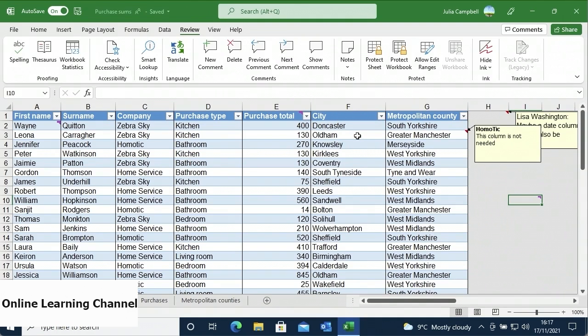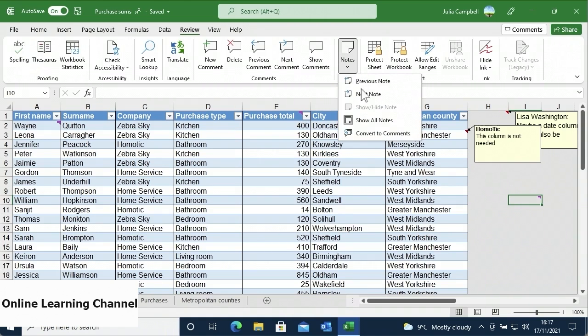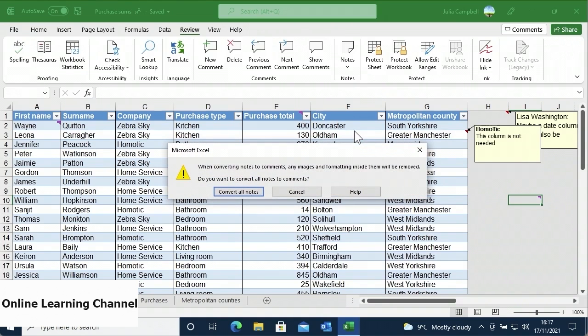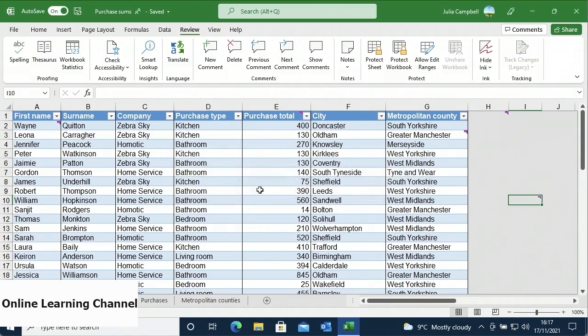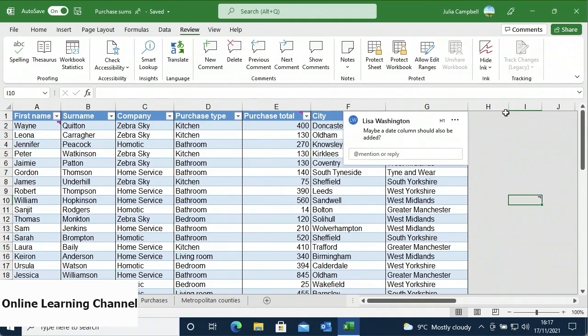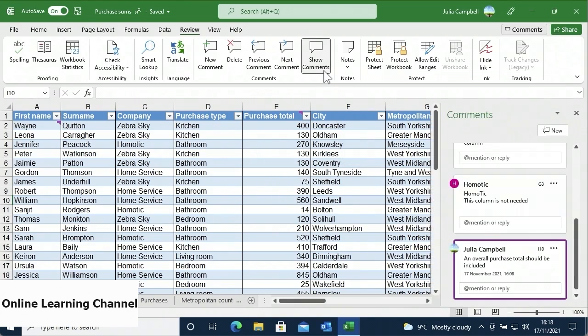Now, the interesting thing with notes is that you can convert them into comments. To do this, I'll click the Notes drop-down again and select the option Convert to Comments. An Excel notification then displays stating that when you convert a note into a comment, any images or formatting in them will be removed. To continue, click the Convert All Notes button at the bottom. And now, if I go over to the cell where the note was made, a comment window now appears here instead. From the Comments group, I'll click the Show Comments button to open the Comments side pane.